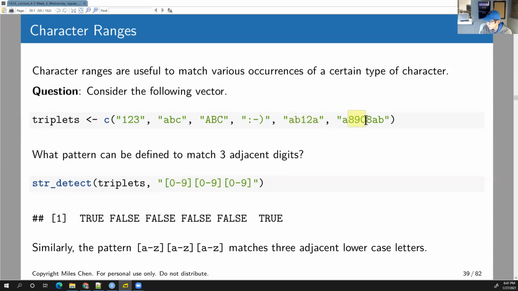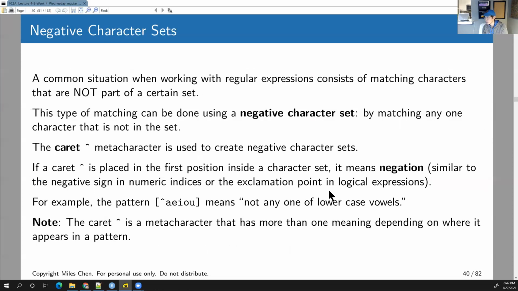Okay. And here it will match because it says, character between 0 and 9, yes. Character between 0 and 9, yes. Character between 0 and 9, yes. And so this will match because we have 890. And this will not match because it goes character between 0 through 9, yes. Character between 0 and 9, yes. Character between 0 and 9, no, that's not a match. So it doesn't get a match here. Is that okay? Yep. All right.